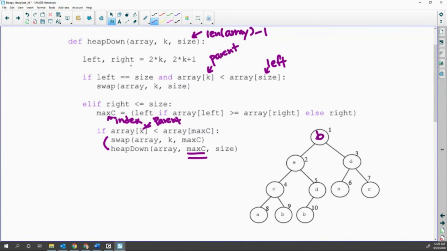B, left and right are now 2 and 3. Then left is not size, so skip. Right is less than or equal to size. 3 is less than or equal to size because the size is 10. Yes, this is true. Now compare the left and right values, 2 and 3, E and D. Then E is bigger, so max child will have 2.